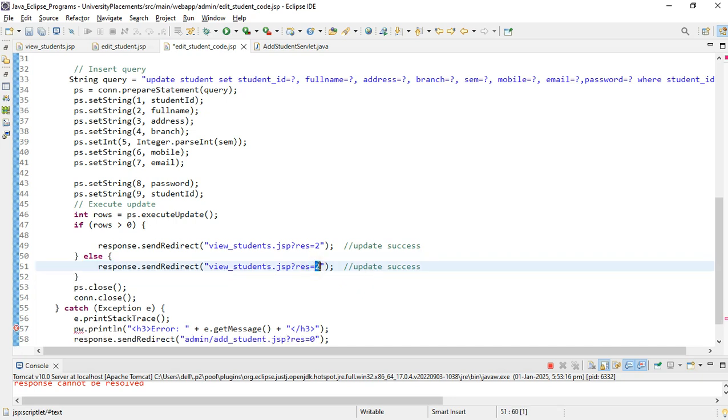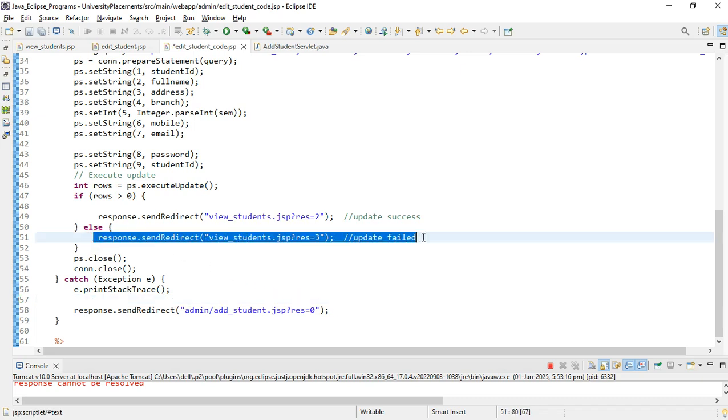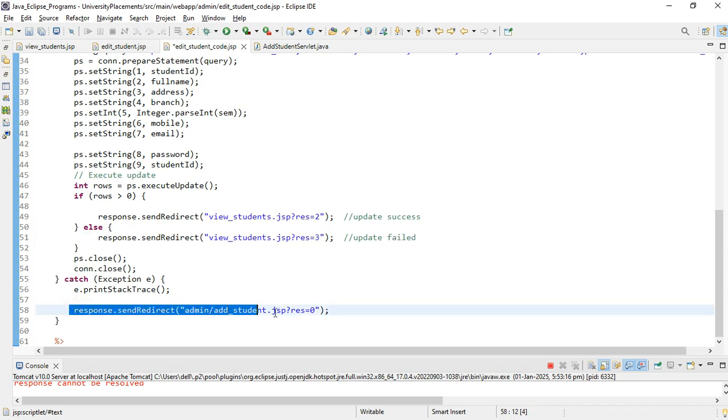Updation failed means the 3 updation failed. This is what I can write. Okay, right. And all these things are not required here, please. And here also we navigate to where? Okay, if you get an error, updation failed. If you get an error also, updation failed. Therefore, we'll give the same response, only 3. Okay, this is what is happening.